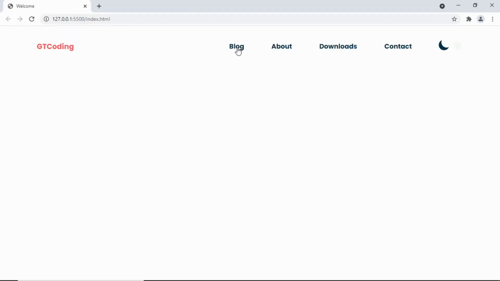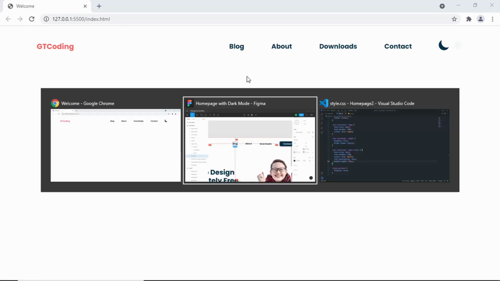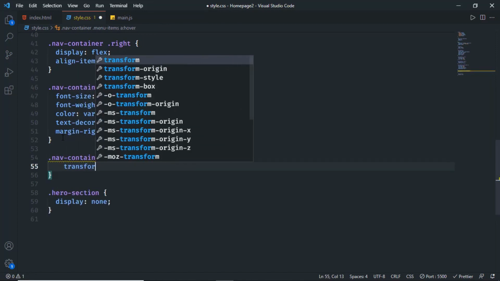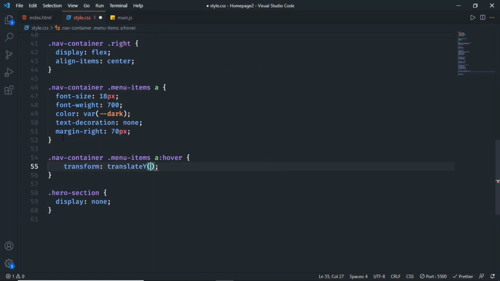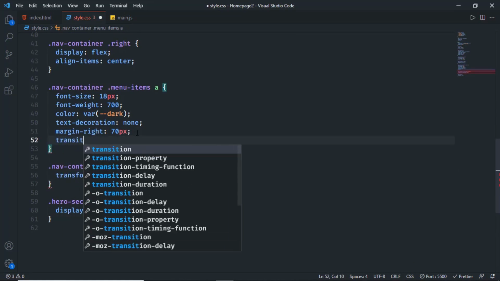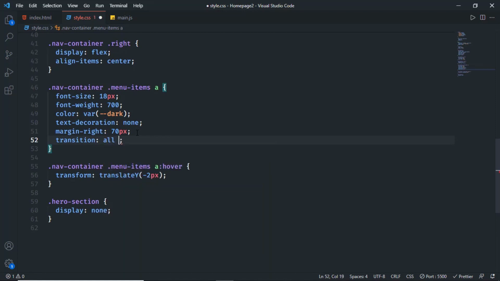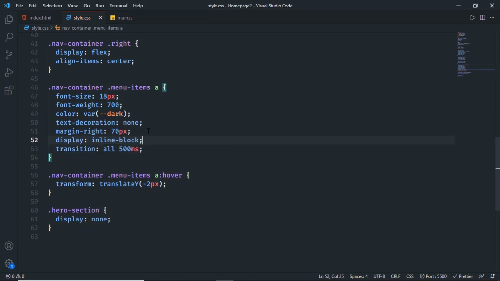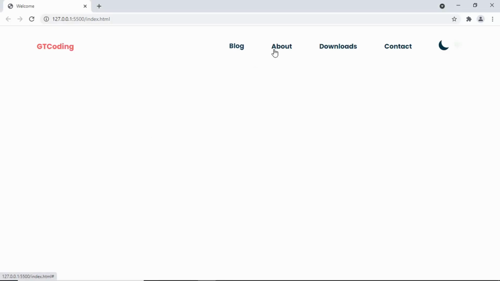We'll also add some hover effects to these menu items. So let's go back. Let's type nav container menu items A colon hover, and we'll set the transform translate Y to -2 pixels, and let's also add a transition so that we'll have smooth animations. I'll just type all to 500 milliseconds. And now for the transform to work, we have to set the anchor tags to something other than inline. By default it's an inline element, so I'll just type display of inline block. And now let's go back, and now we can see we have the hover effects.